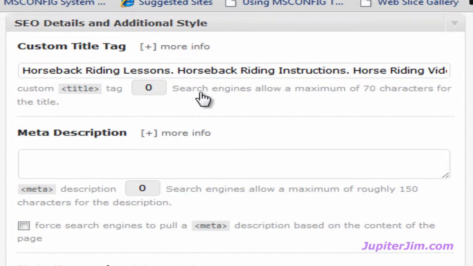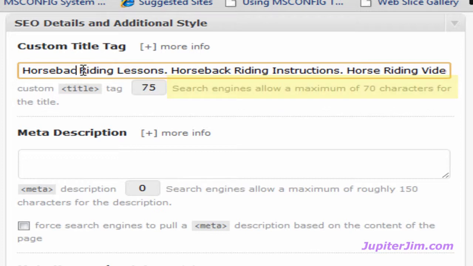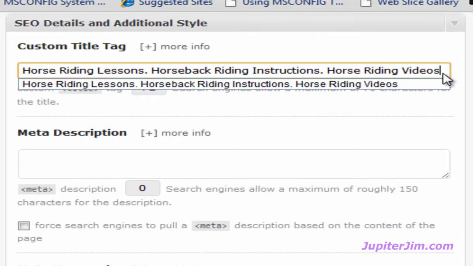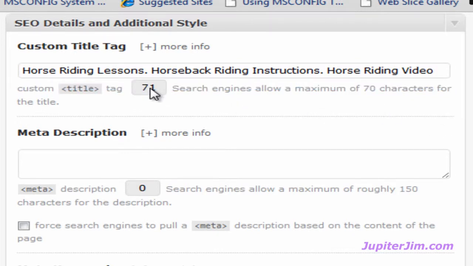Now it says here search engines allow a maximum of 70 characters for the title. So I'm going to click in here, and instead of horseback I'm just going to take off a couple of letters here, and you can see I'm still at 72. I'm a little over, so I could get rid of this S, add videos at the end, select, and it brings me to 71, and maybe I'll get rid of this S here. And now we're at exactly 70 characters. How critical is it if you go over a couple of characters? I don't know. I'm not sure I'd worry about that.